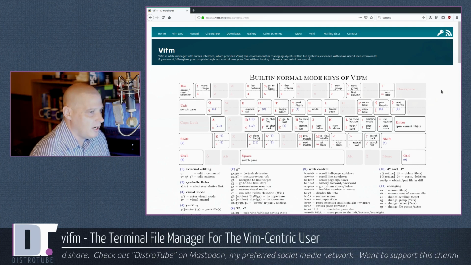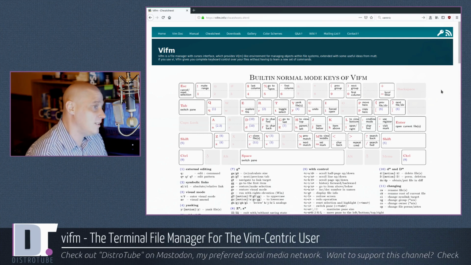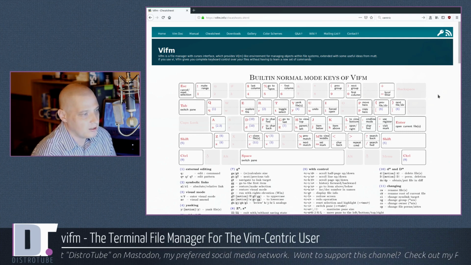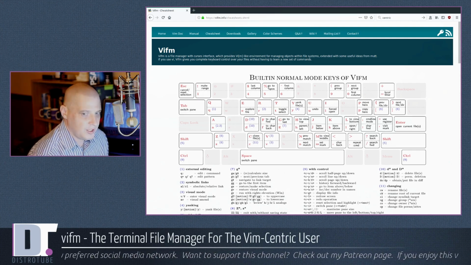I've been using vifm for the last couple of weeks and I've really been kind of liking it. I may actually stick with vifm as my standard default file manager. I like it that much. So let's get started with vifm.